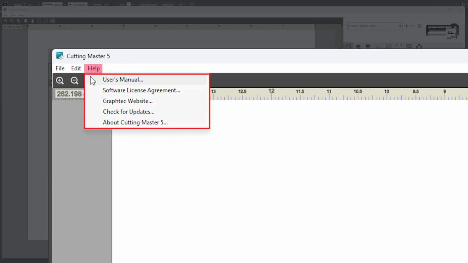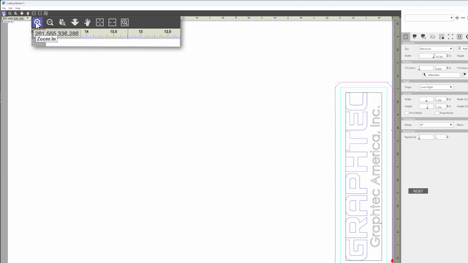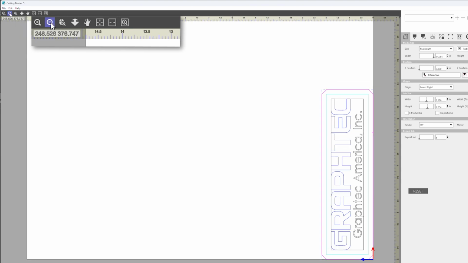The third menu item is Help. Here, you can find the user's manual, software license, Graphtec website, where you can check for software updates. Directly below the main menu are the view options. First are the magnification icons. Clicking on plus will zoom in. Clicking minus will zoom out. Next is zoom selection. Click and drag to select an area to magnify.